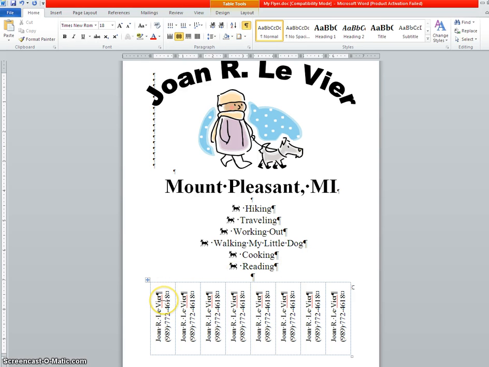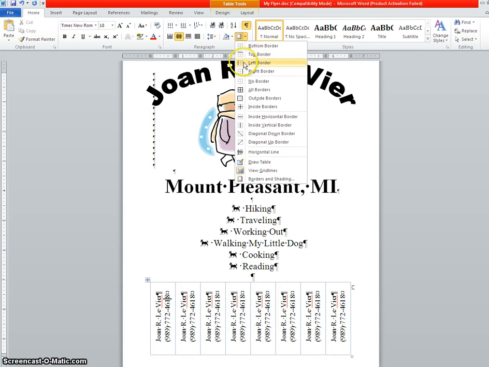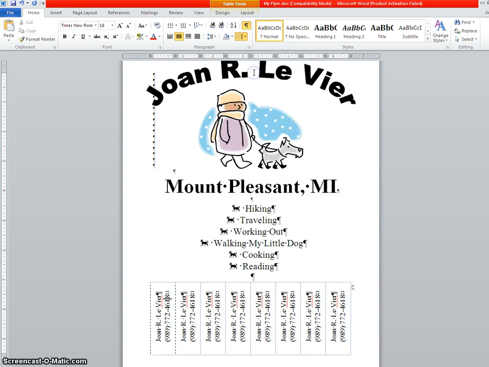But then when I go back and I click into my table, I can then turn my borders on. So I can say left border, and then click on that again and say right border, and then pop back into the table to the second column and say right border. Then click into the third column, click on right border again, and then the fourth column, right border again, fifth column, right border. So you get the idea.